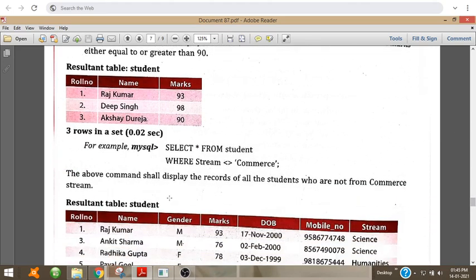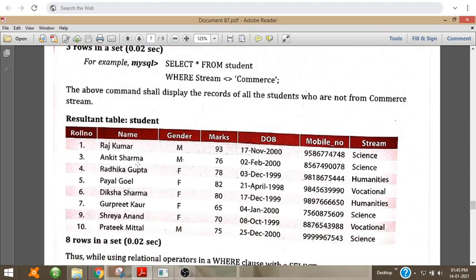Likewise, we can use another operator. Select star from student where stream not equal to commerce. It will display all the details of the students because star is given, and where stream is not equal to commerce, it will not select the rows whose value for stream is commerce. Other rows will be selected.